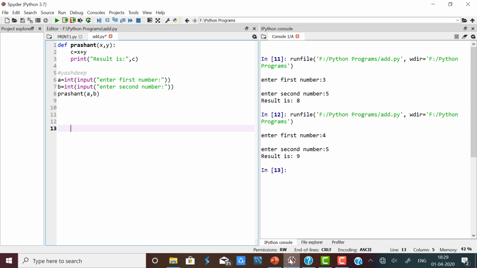But till now we know that Prashant is taking a value from Yashdeep, taking the result and printing it on the screen. Now Yashdeep decides that he will only print the result on the screen. He will take the result value from Prashant and print it. So what Prashant has to do is take the value from Yashdeep, calculate the sum, and return that value to Yashdeep, and Yashdeep will print it.